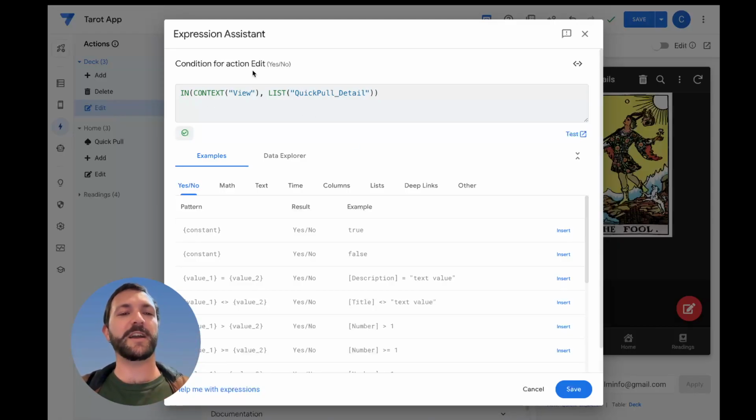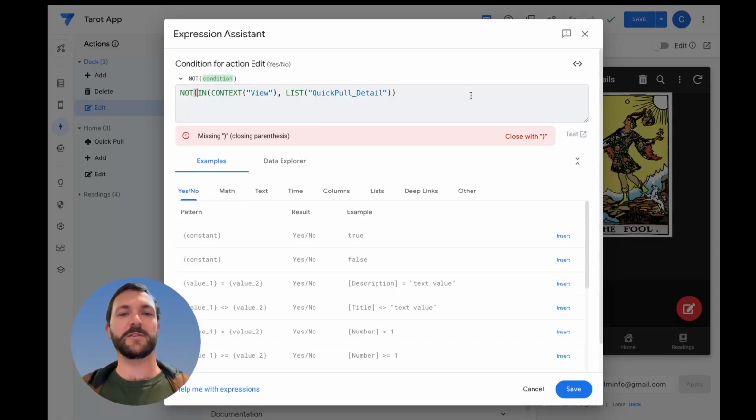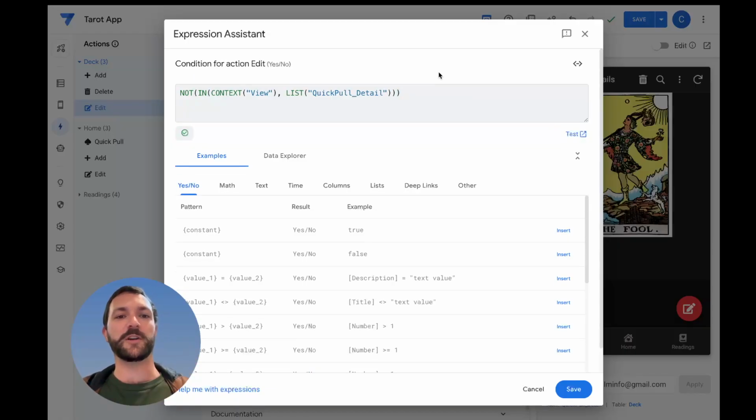So when it checks this button, it's going to ask, are we allowed to show the button or not? The way it decides is it runs this formula: is the current view this view or not? You'll see it says yes, which the app takes to mean show the button, but we actually want it to be not in that view. So you can simply put a not in front, which flips the true or false around.